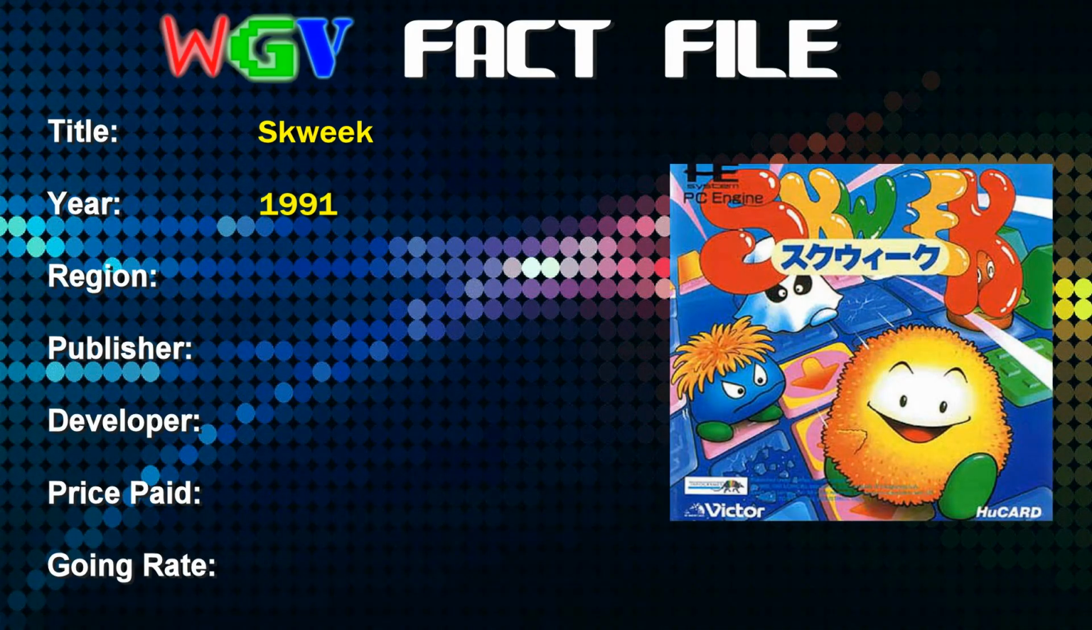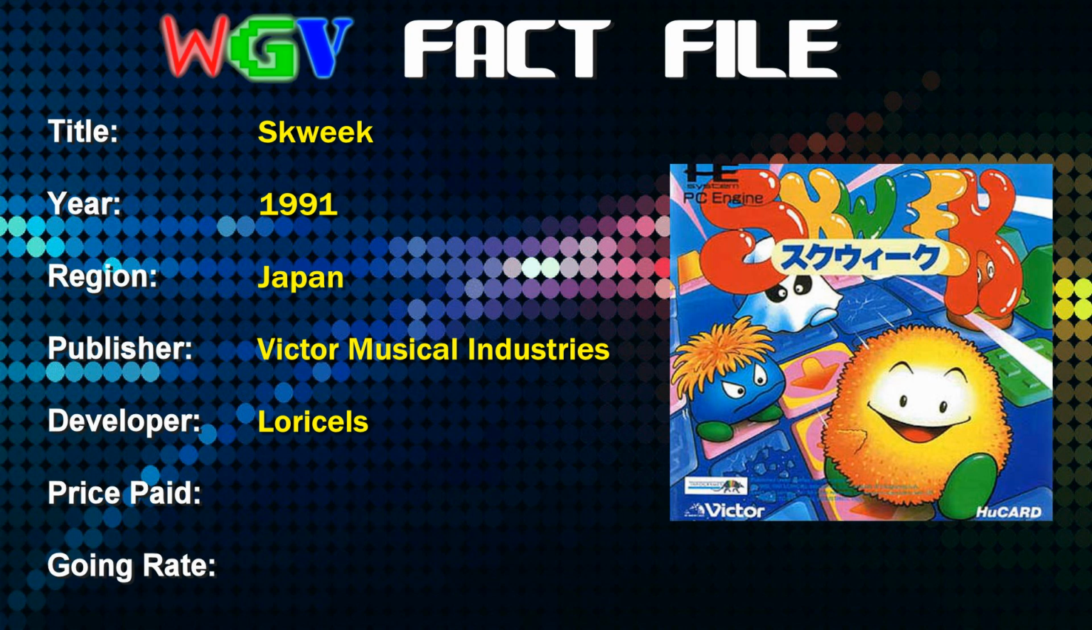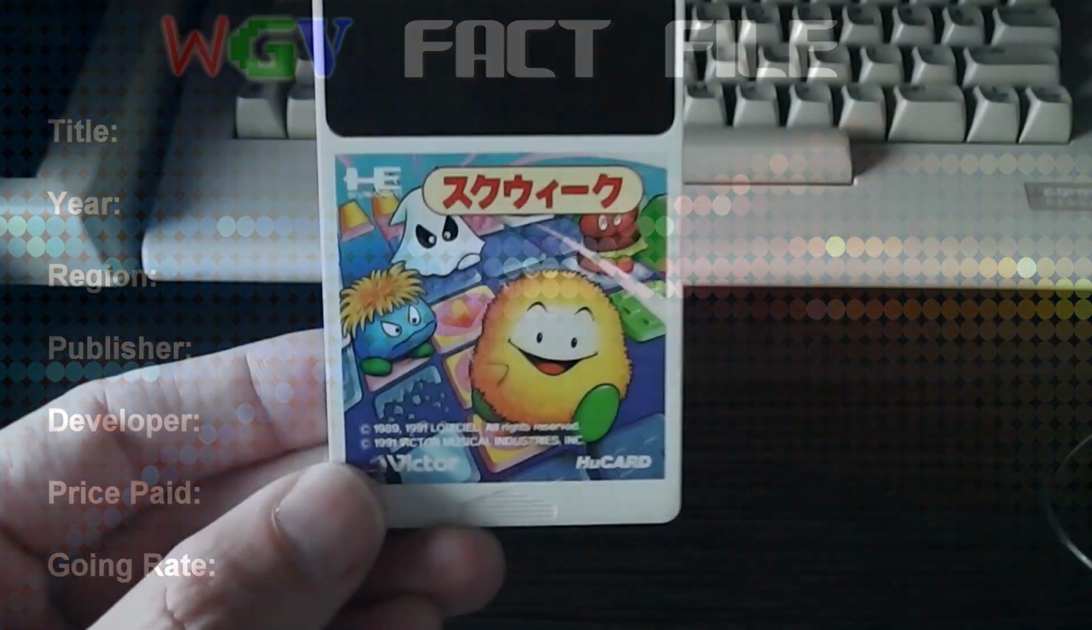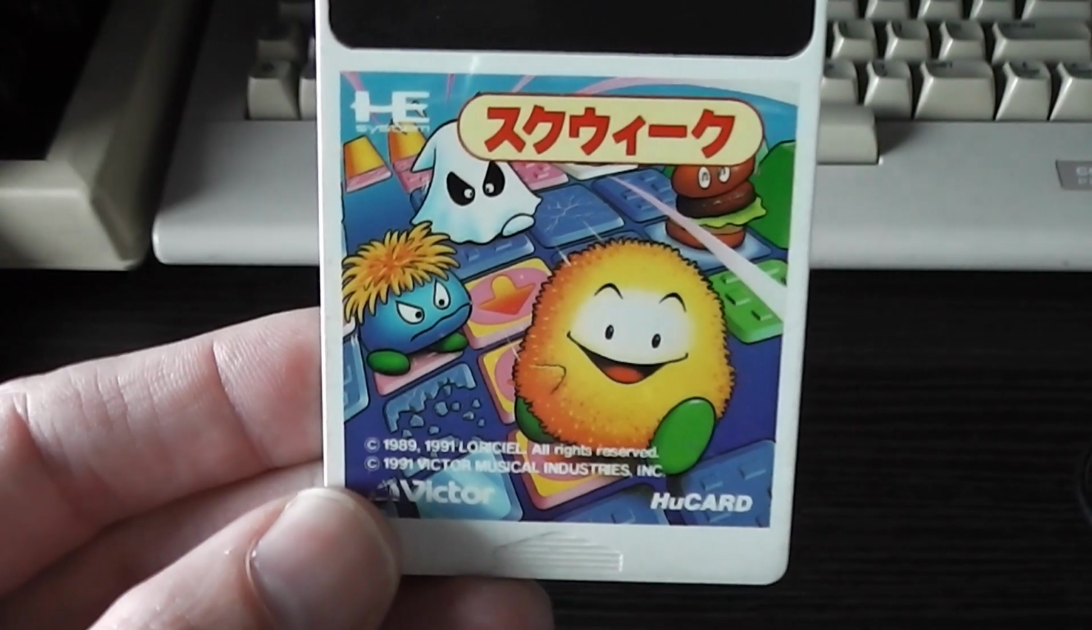Skweek was released in 1991 for the PC Engine, and I'm looking at the Japanese version, but the game actually originated in 1989 on the Amiga, Atari ST, Amstrad and other computers, so it originated as a home computer game rather than a console game. It was published by Victor Musical Industries on the PC Engine, and the developer was the French company Loricels. The price I paid for a loose HuCard was £3, and the current going rate on eBay, well, there's recently been a box copy sold for over £50, and there are also HuCard only versions on sale on eBay right now for over £20.